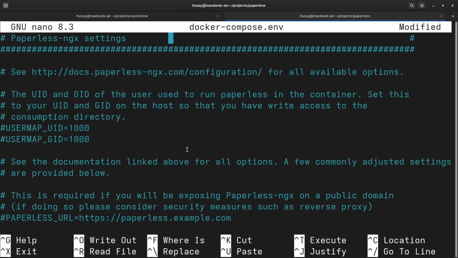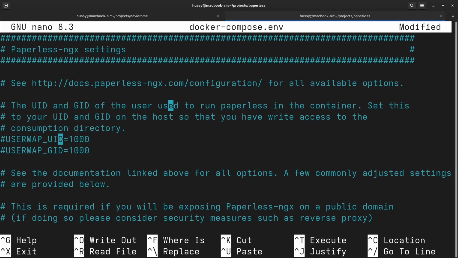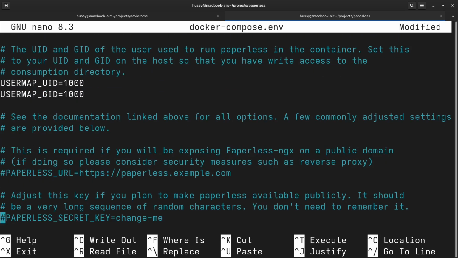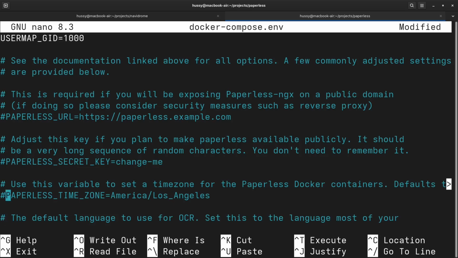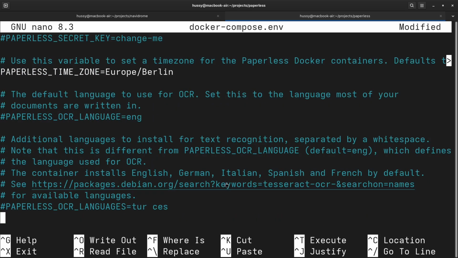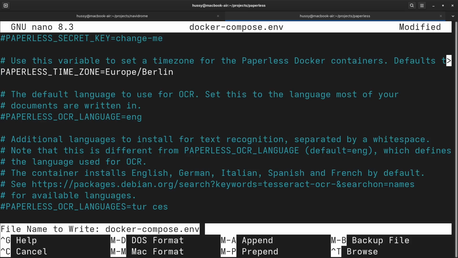Let's check if we need to fix something. Of course we need to set the user ID. Scrolling down, let's check more. We don't want to make this public, so let's ignore this. I want to set the time zone. I'm not in America, I'm in Europe/Berlin. Scrolling down, I think that's more or less it, it's now done. So I'll exit and then yes once again.